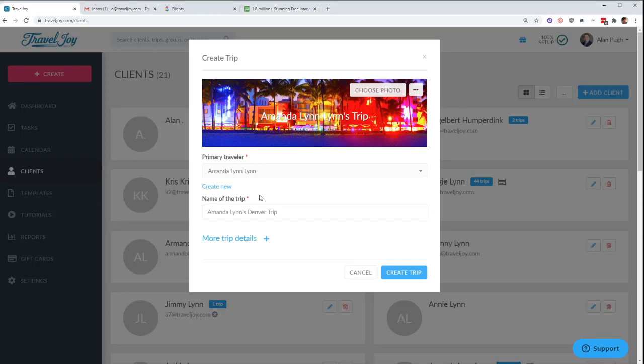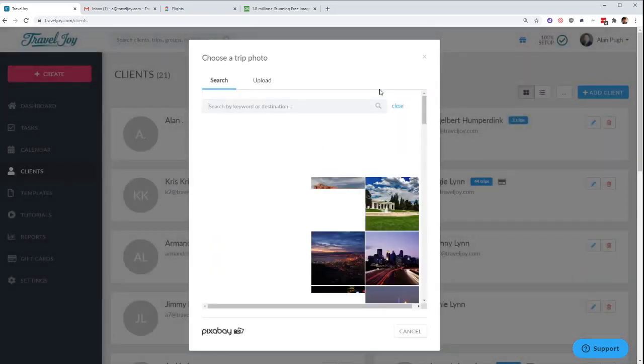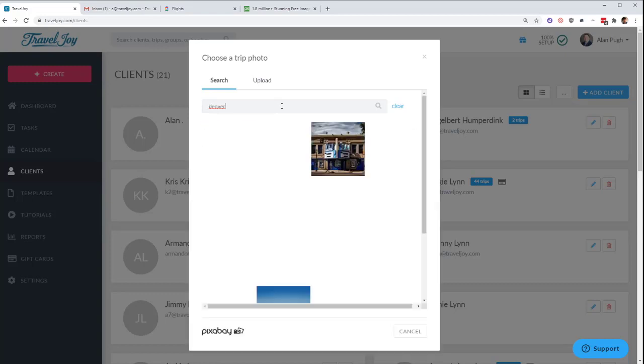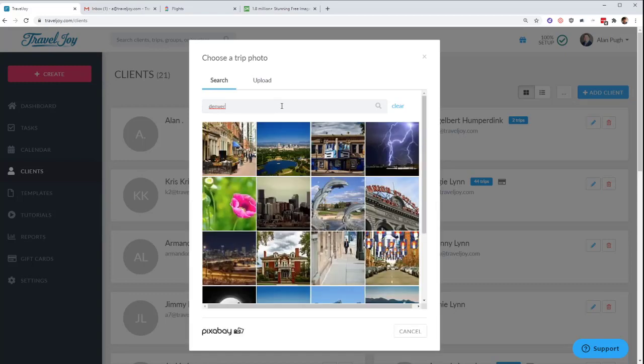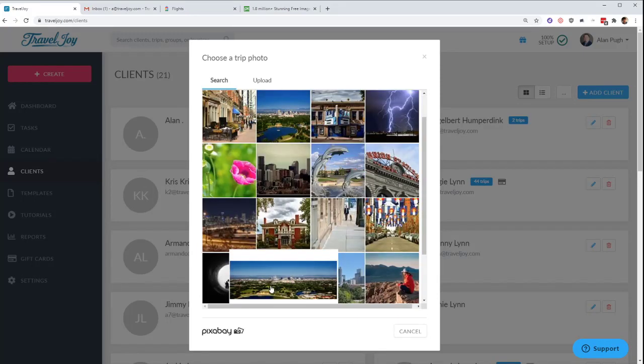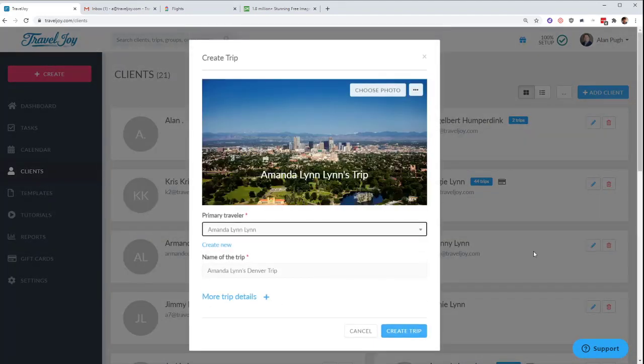Now, South Beach doesn't quite look like Denver. So let's choose a different photo by clicking Choose Photo. And we're just going to search here for Denver. Now, when we choose a picture, we're going to want to go with something that looks really good at a wide screen angle. And the reason for that is it's going to be a banner at the top of these pages that our clients are going to see. So let's go with this one. Yeah, that looks pretty good.